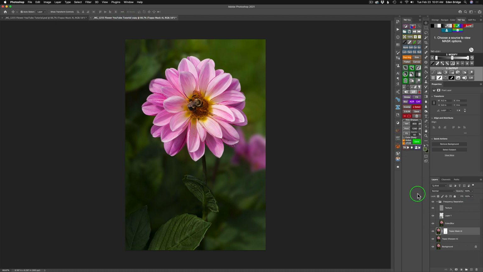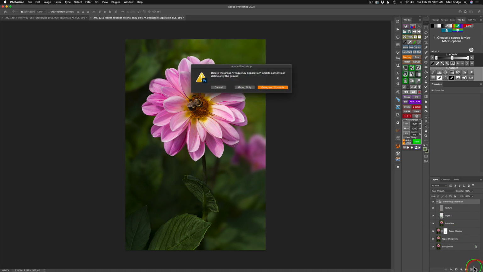And what I want to do here is get rid of this frequency separation layer and start from scratch. So let me just click on this group here and click the little trash can icon. And I want to delete the group and contents. So I'll click here and that group and contents will go away.